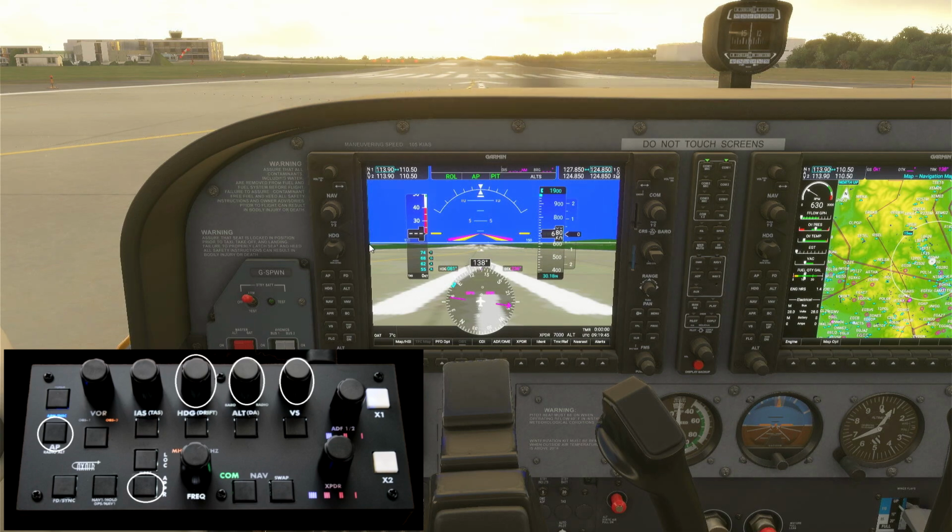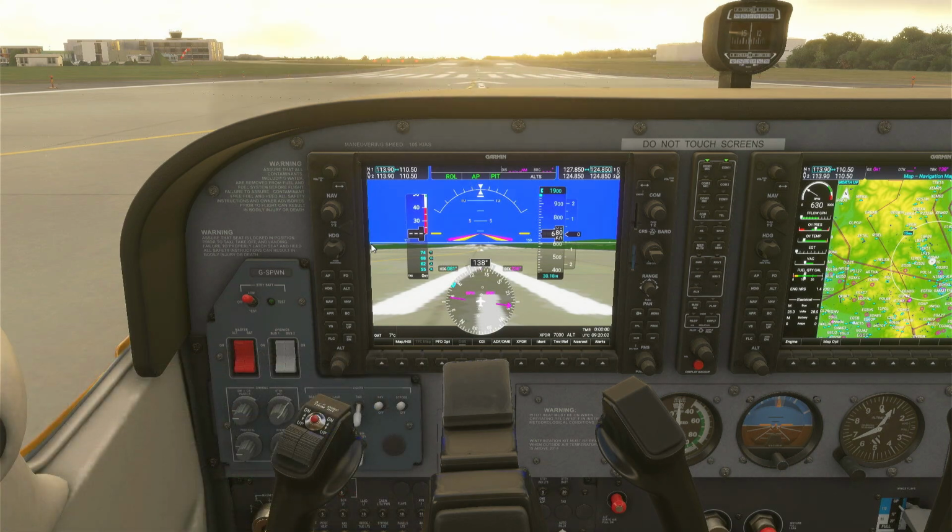I believe approach works as well. Comm and nav frequencies. Nope. I'm just moving the comm frequency knob left and right, and that's not working. So there's a few different things we're going to have to set up. Let's start with the basics first.